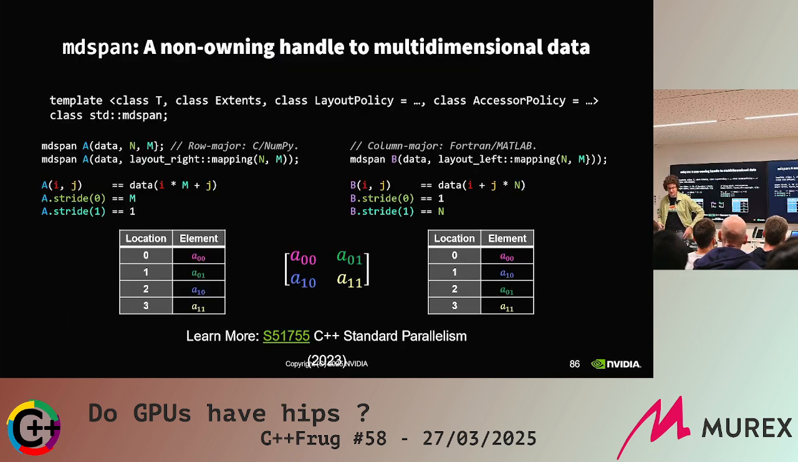Fortunately, after 10 years, I finally got one in the standard library. It's called std::mdspan. And what it is, it's a non-owning handle to multidimensional data. So it's basically like a pointer plus metadata. If you're familiar with std::span, it's like that, just in multiple dimensions.